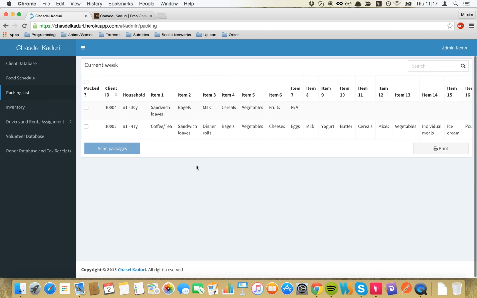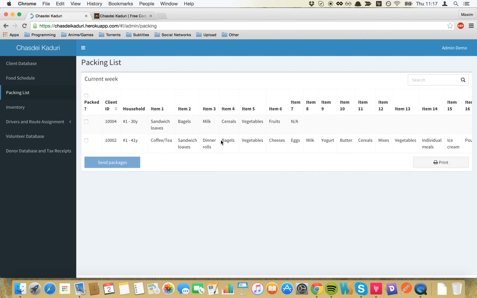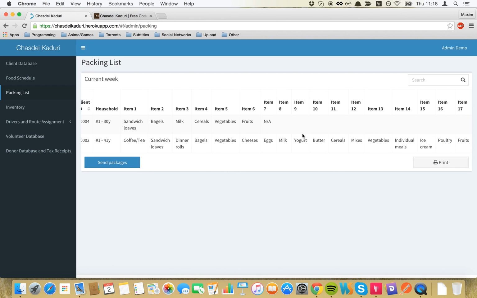The next feature is the packing list. After all the inventory has been filled in, the packing list is printed out for the volunteers, and they are also able to check mark a client whether it's been packed or not. The algorithm behind this packing list takes into account the client's food preferences, the food inventories that are in place, and also the food schedule, so which items are to be packed this week.